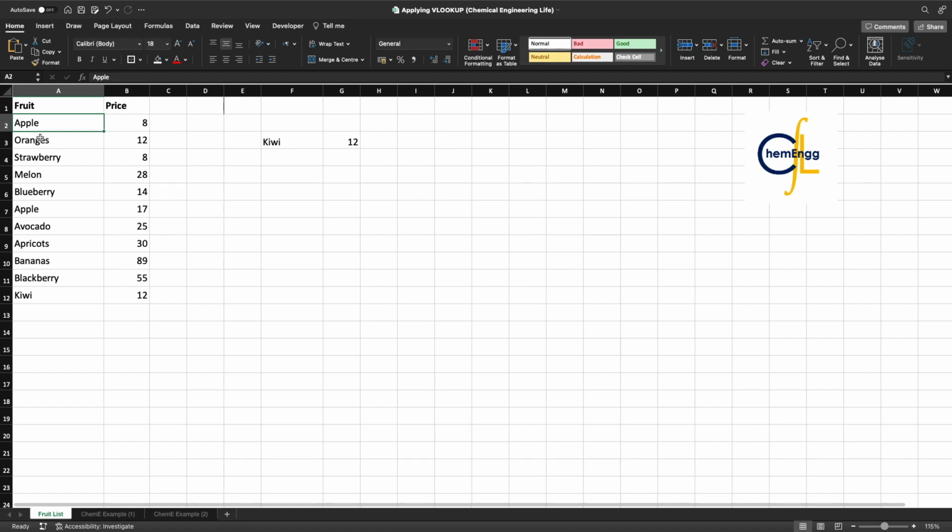The second thing that you need to remember is that whenever you're using the VLOOKUP function, what Excel does is that it starts from the very top and it goes down till the very end. So that means that if I search for apple, it will give me 8. And if you have duplicates in the list, which in our case we have 2 apples, we have an apple here and we have an apple here.